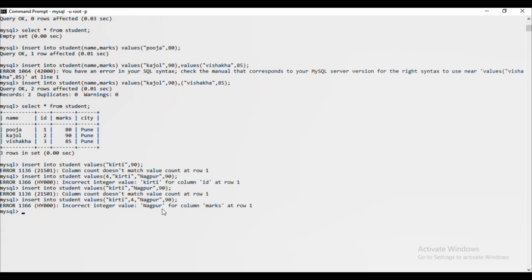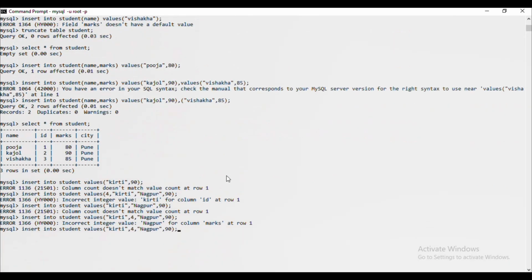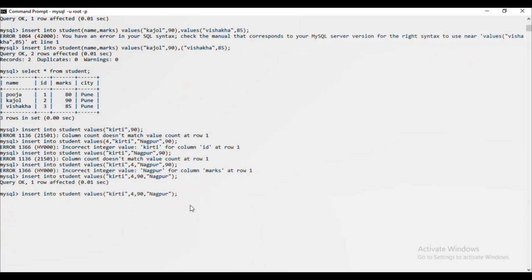Here it says Nagpur for column, so let's check. Here we have the name, ID, marks, and then city. Okay, we have the marks and then city. So let me remove these marks and add it after ID, enter. Now the query is successful. You can add more values.